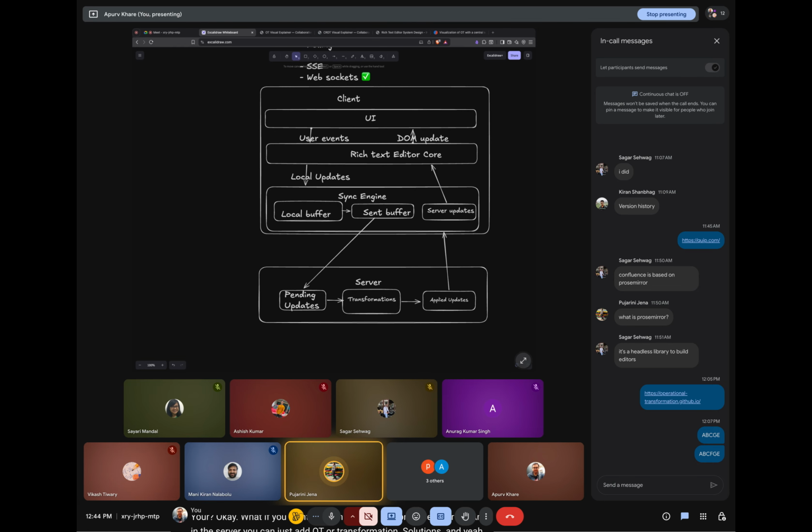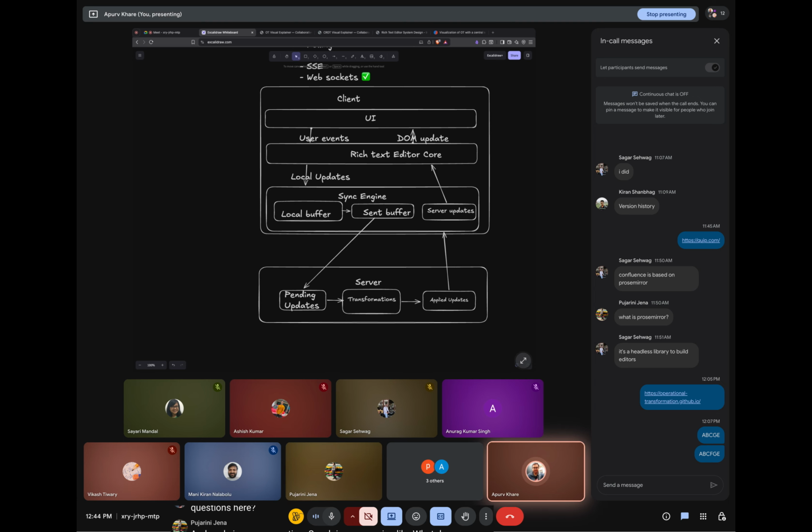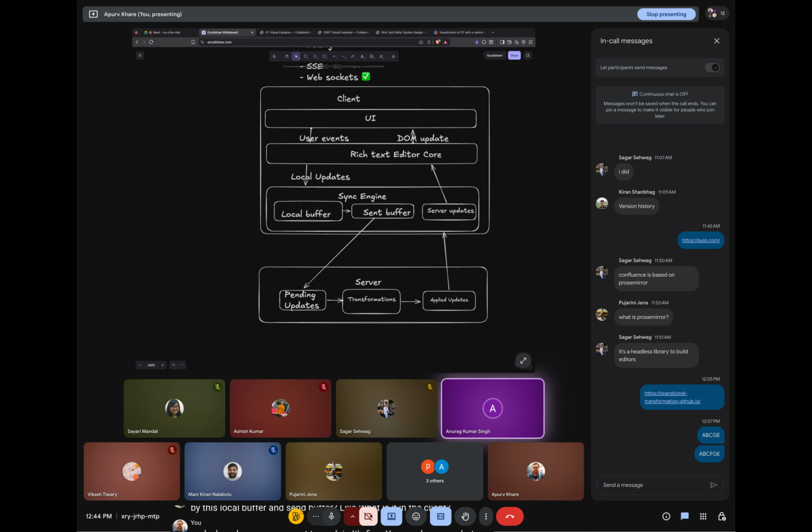Yeah, I had one question. In the sync engine, what do you mean by this local buffer and sent buffer? What is it in the client? Sure, got it. Look, I'll explain. Does anyone want to explain? It's fine. You can be wrong, but does anyone want to explain, if you understood? I can try. Yeah, go ahead.